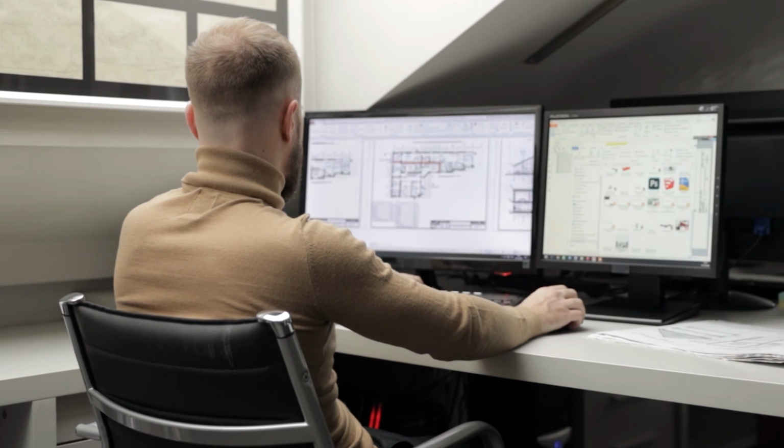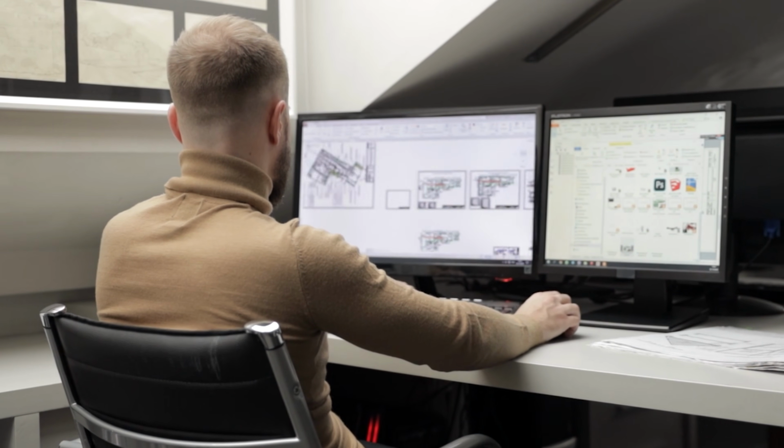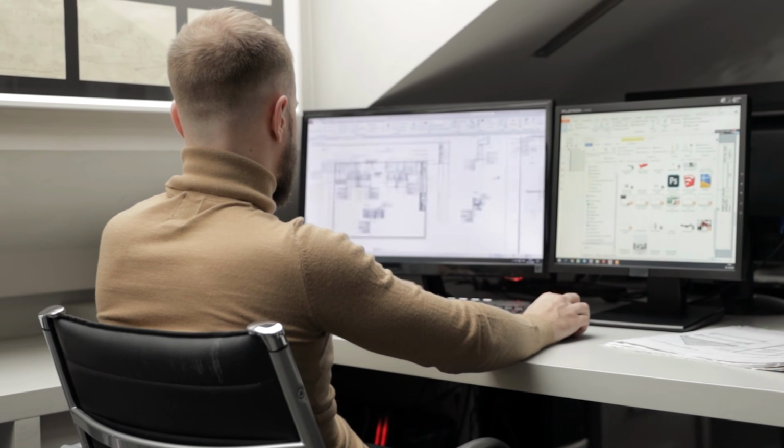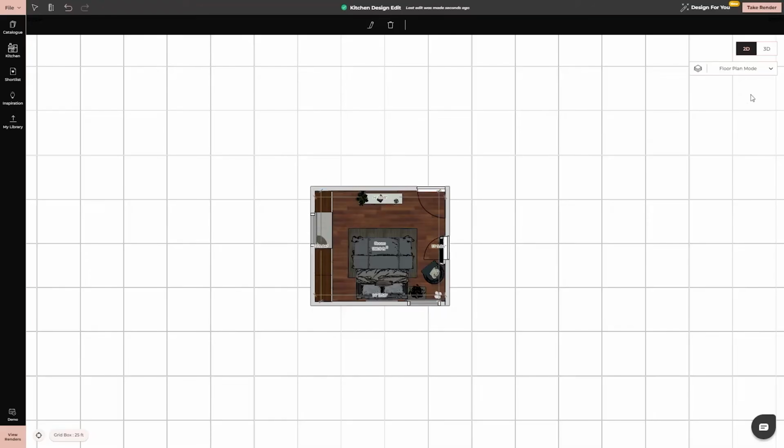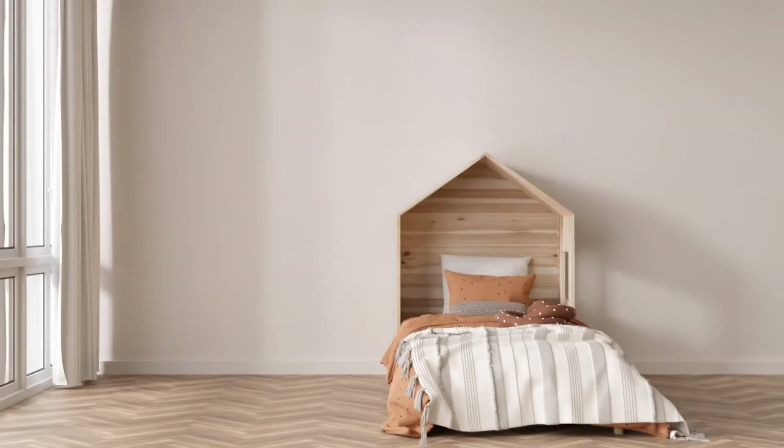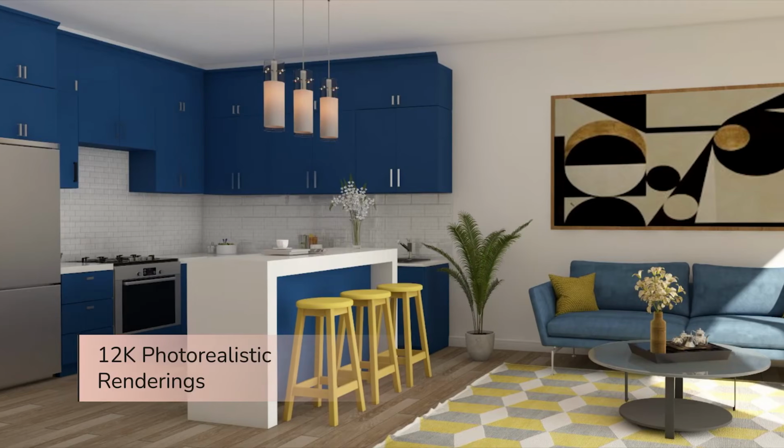If you're an interior designer who's tired of switching between multiple softwares to get one design project done, then this video is for you. Today, we're diving into Foyr Neo, an all-in-one platform where you can draw 2D plans, build 3D spaces, furnish them with a massive furniture library, and create photorealistic renders, all without the need of a high-end PC. It's cloud-based, fast, and surprisingly intuitive.